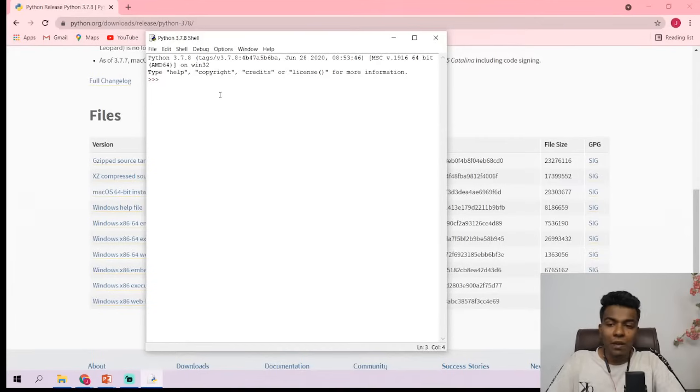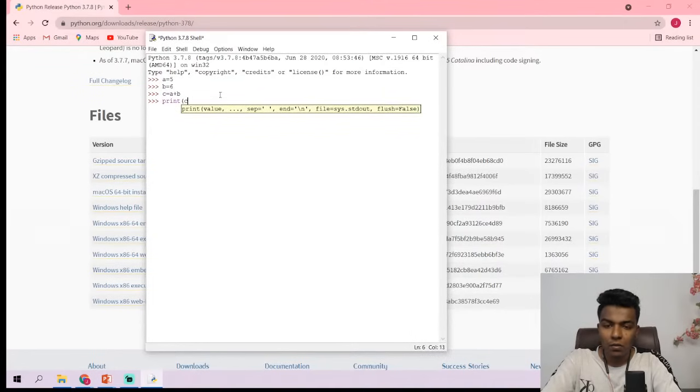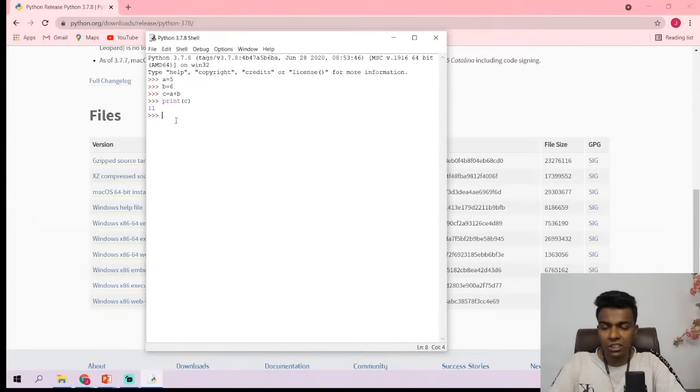The shell window will be helpful for observing the output, for executing basic single line commands, or for checking whether we have installed a library properly or not. For example, a basic program like a = 5, b = 6, and c = a + b, and you can execute single line commands. Then print(c). The answer is 11. This is the purpose of using the shell, guys.